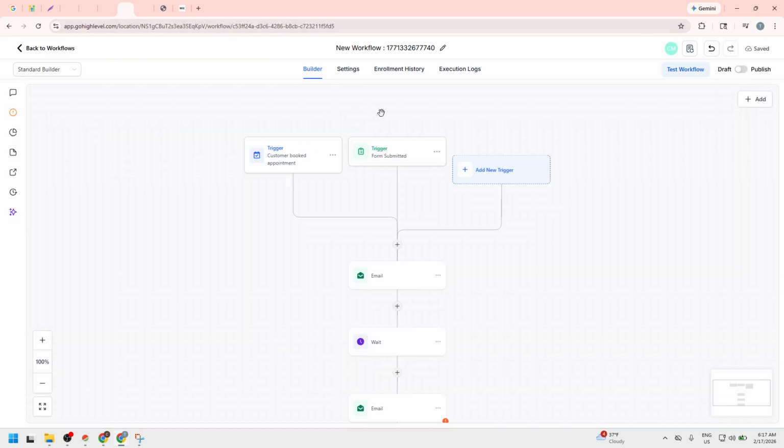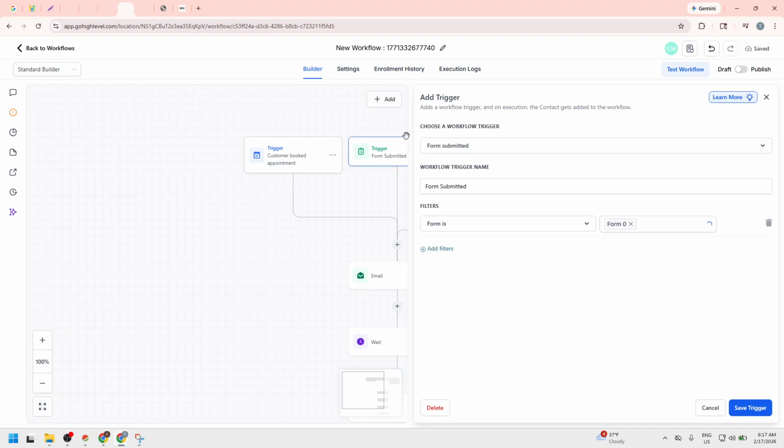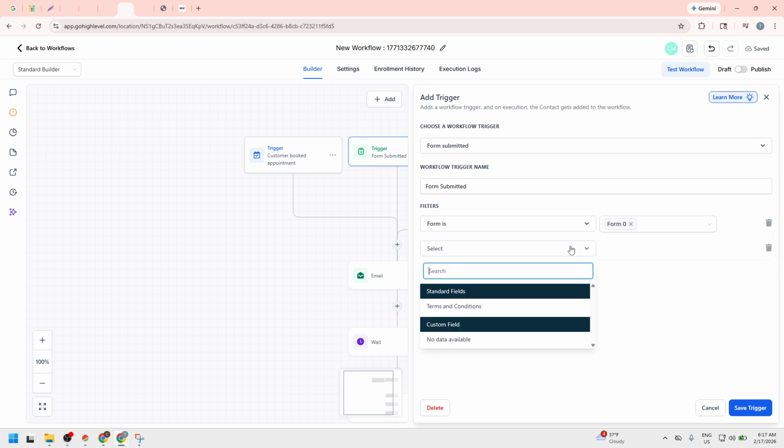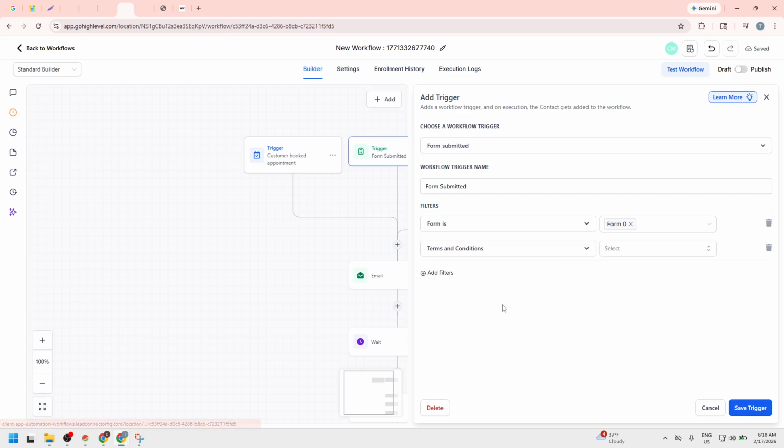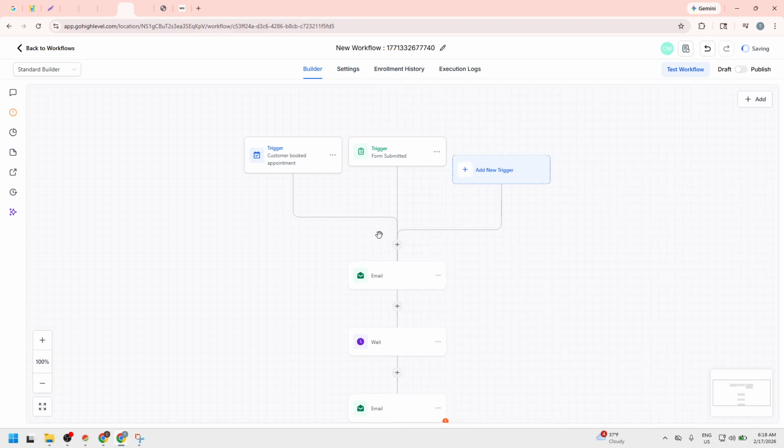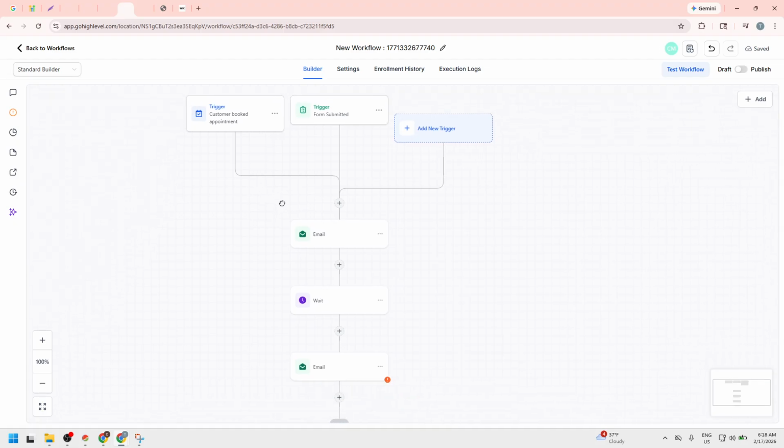At the top, click the Workflow Trigger. This is what starts the automation. You can add filters or switch the event type, for example, changing from Form Submitted to Survey Submitted. Take a moment to review any filters like form names, tags, or sources. The trigger determines who enters the workflow and when, so it's worth double-checking to avoid enrolling the wrong contacts.